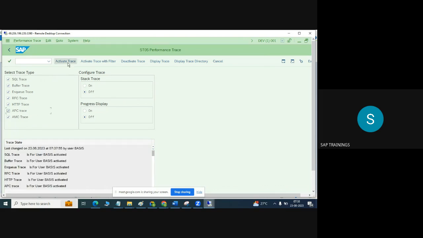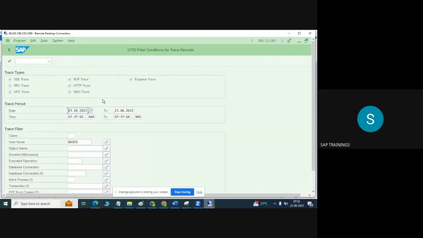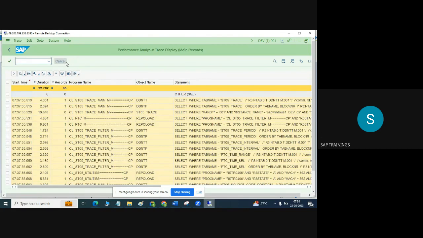We can activate the trace, then deactivate the trace, then display the trace. Here you will get the exact error, which statement is taking a long time, and where it is taking the longer duration. In the span of 92 milliseconds, immediately we activated, deactivated, then we saw it, right? In that span of time, see how many records are executed here. In those records, which query is taking the long duration, you can filter it out.